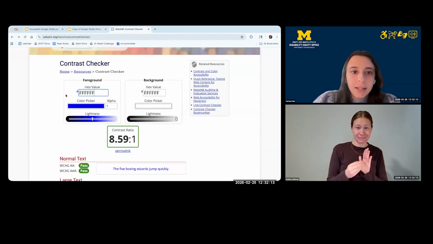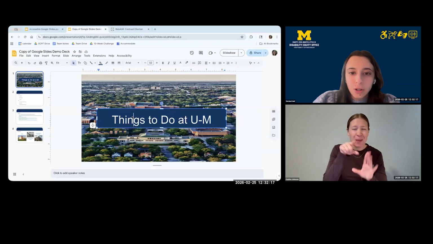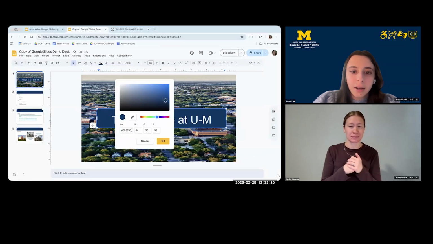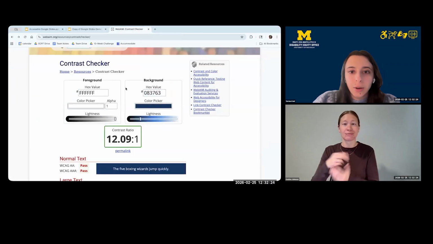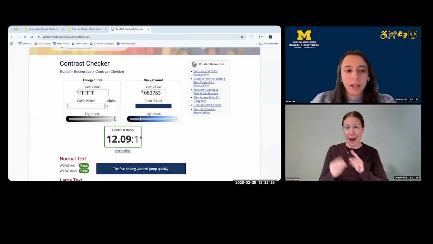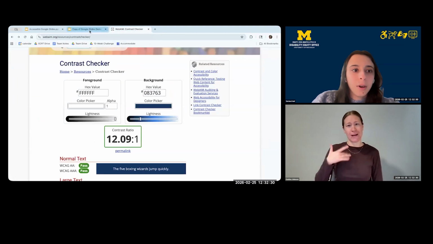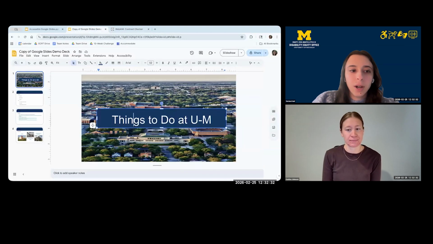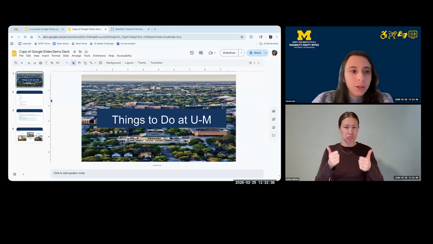And you'll notice it has that same eyedrop picker feature. So you can pull in the exact color you're using and just copy and paste the hex code. It does the same exact check. So do whichever is easiest for you. Okay, so we've got a good color contrast on our title slide. But I'm going to check one of the other slides.